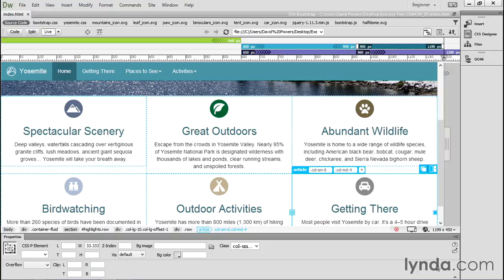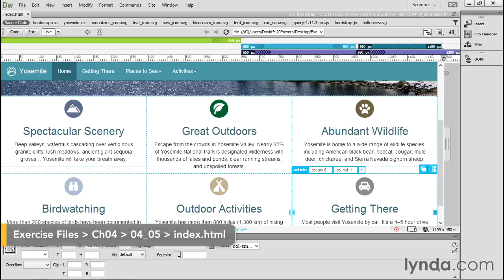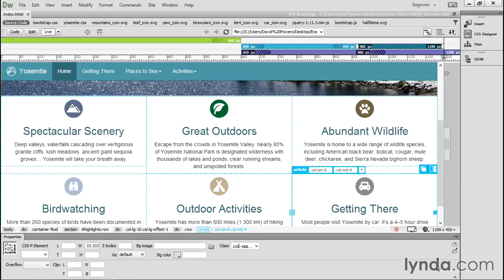We've completed the highlights section. The next section will contain a feature article that will be laid out differently depending on the screen size. Along the way, you'll see how to move elements within a page using the DOM panel. I'm going to begin by resizing the document window to the size of a small device.